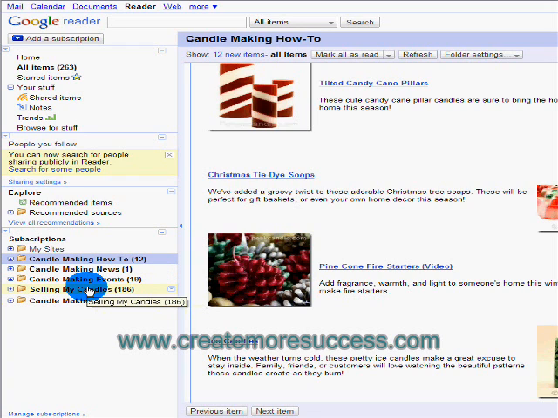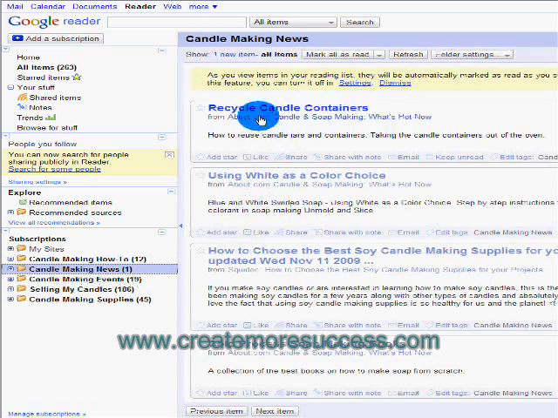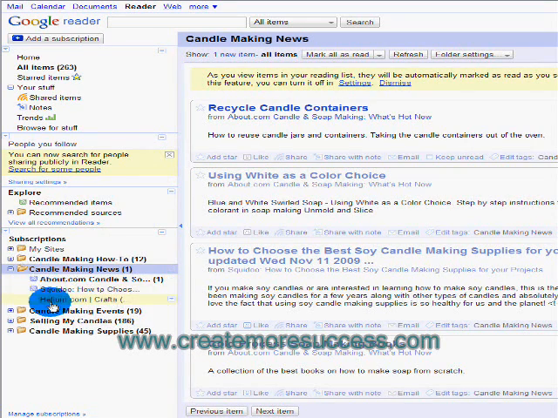If you're making your own candles, maybe this is a bunch of RSS feeds that have to do with places that you can sell your candles and how and where and advice, and then candle making supplies, which I'm sure would come in handy. So whatever your folders are, of course, is up to you. And so now we have all of these. We can click on the individual folder, and it will give us all of the different feeds, which are actually all of these feeds here.